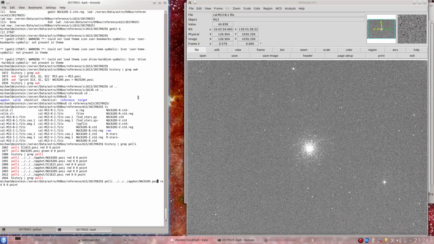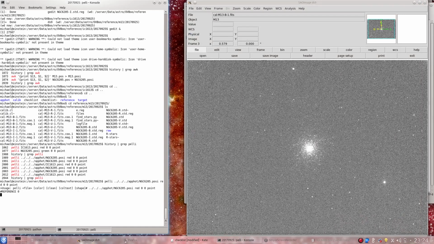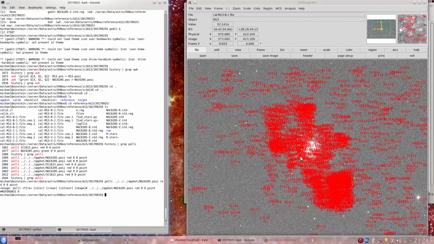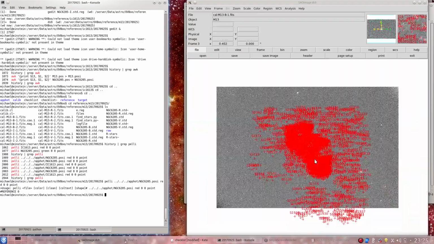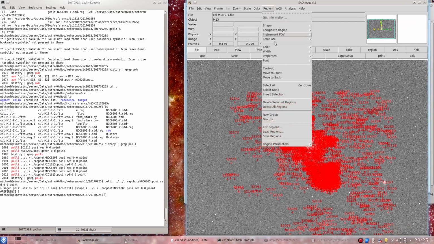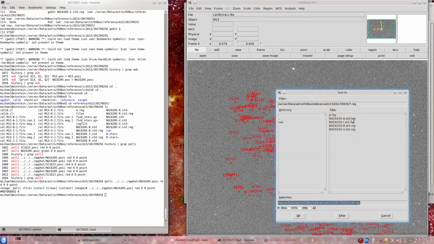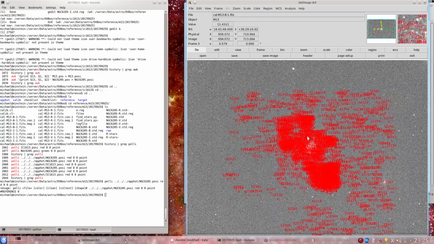Now that we have that in place, we use the Peli command and we get this. You can see there's a lot of numbers all around, but we don't care, because what we want to do is go to region, say save, and then you can save it. You can see I have these here. I'm not going to override them, but in this case I would have used the B here instead.